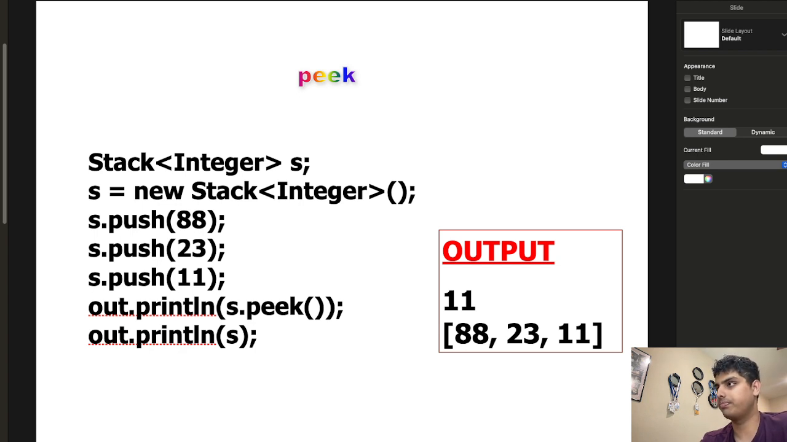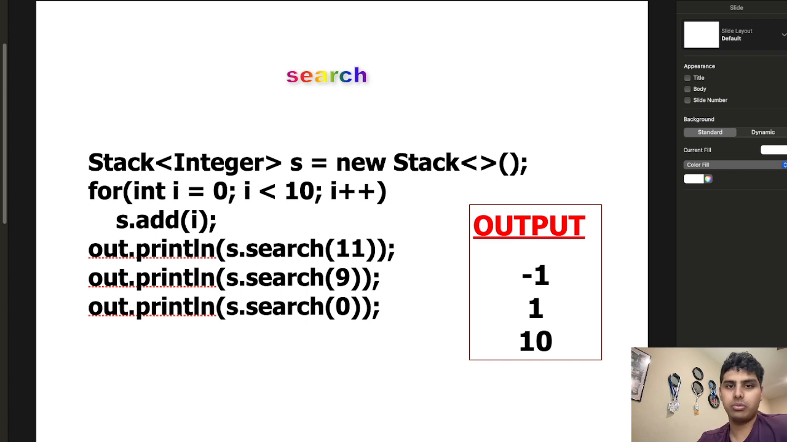All right, in this case we are making a stack, and when we're doing s.add i, we're going from 0 to all the numbers less than 10, and we're doing integers, so it'll be 0, 1, 2, 3, 4, 5, 6, 7, 8, 9. Your 9 is the most important one. So okay, let's get started.